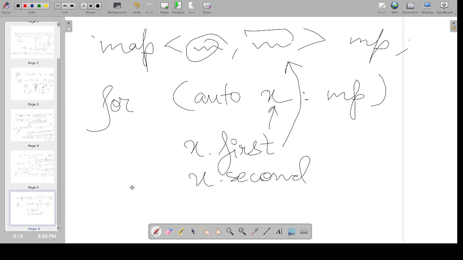If this is a vector, you can always traverse over it, for auto y in x.second. You can always traverse it like this, right? You treat it how it is. If this is a pair, again second, you can always write x.second.first or x.second again, right? Just treat it as the same data type.